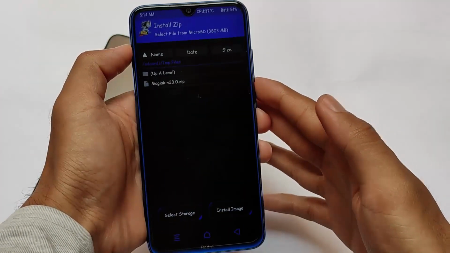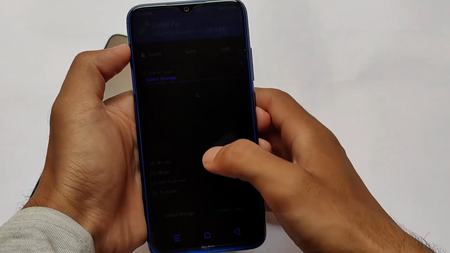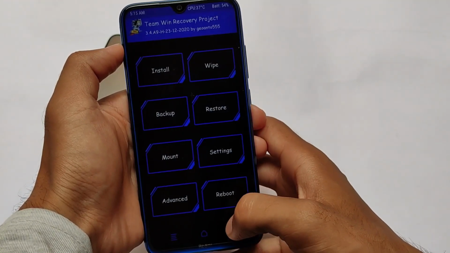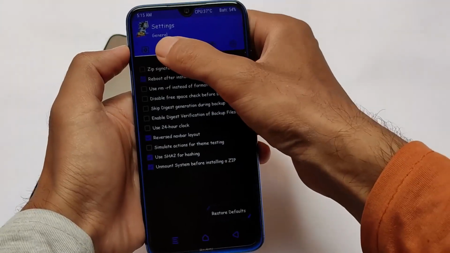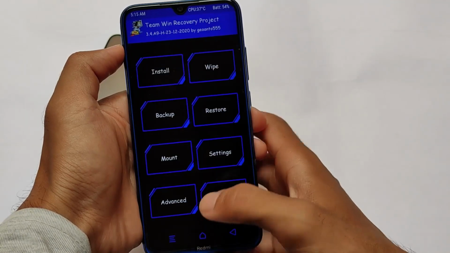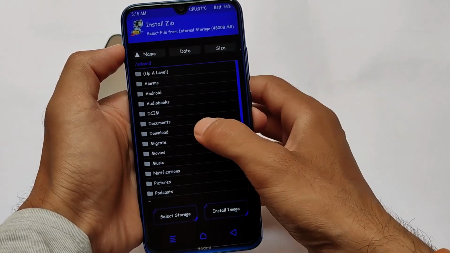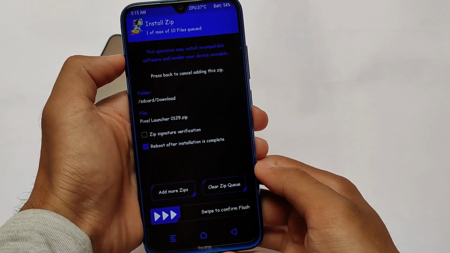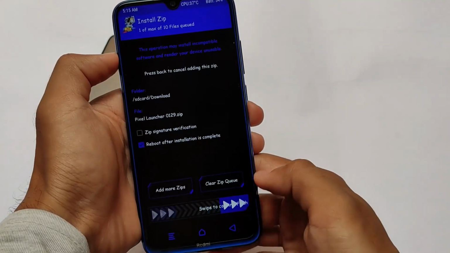So how can you use this? Let me just tell you. Make sure you have a custom recovery installed on your device. This is the main thing to keep in mind. In my case, I'm using TWRP on my Redmi Note 8. Let me just increase my brightness level. Now it's good. So move on to your install section, go to the location where you have that file. What you need to do is simply click on swipe to confirm flash.